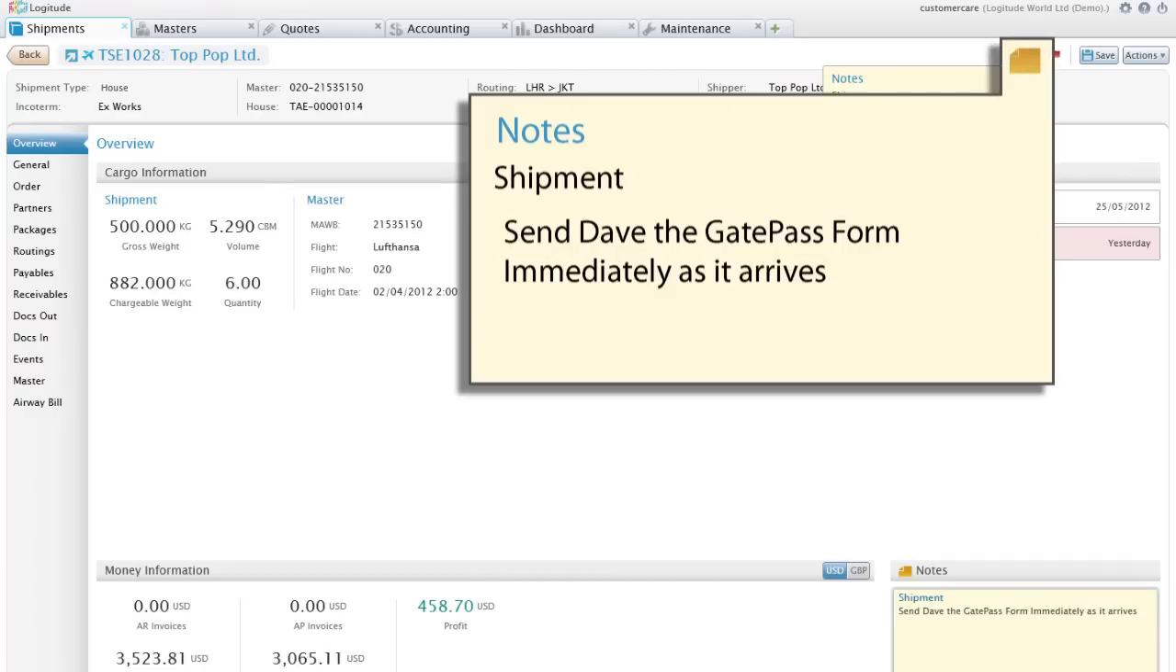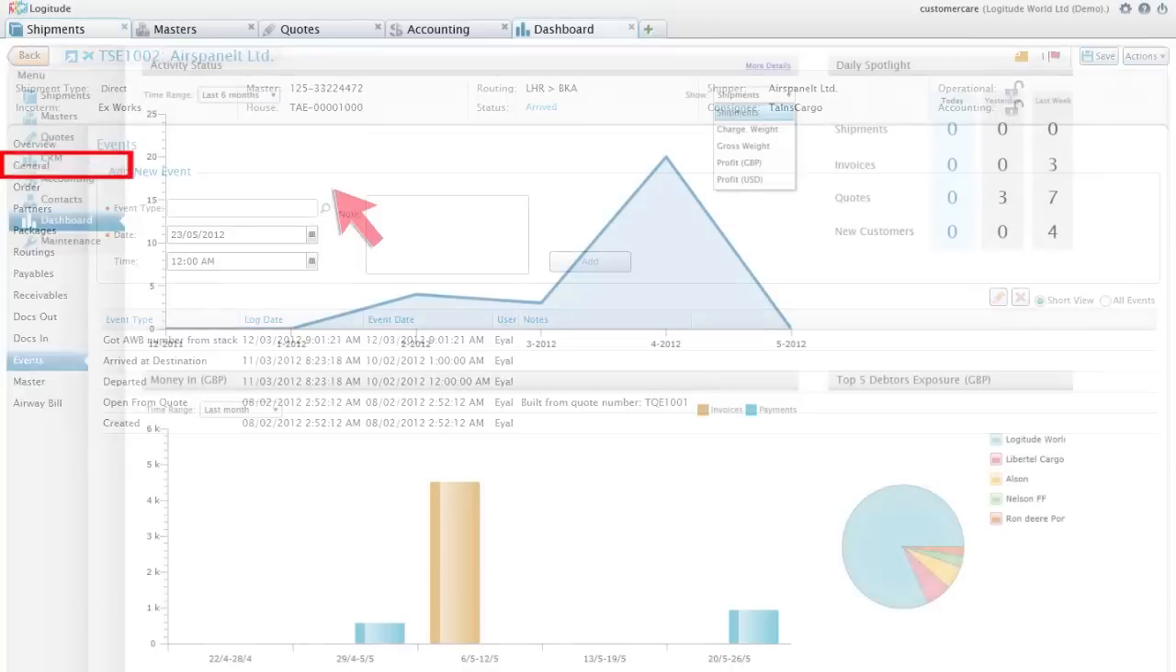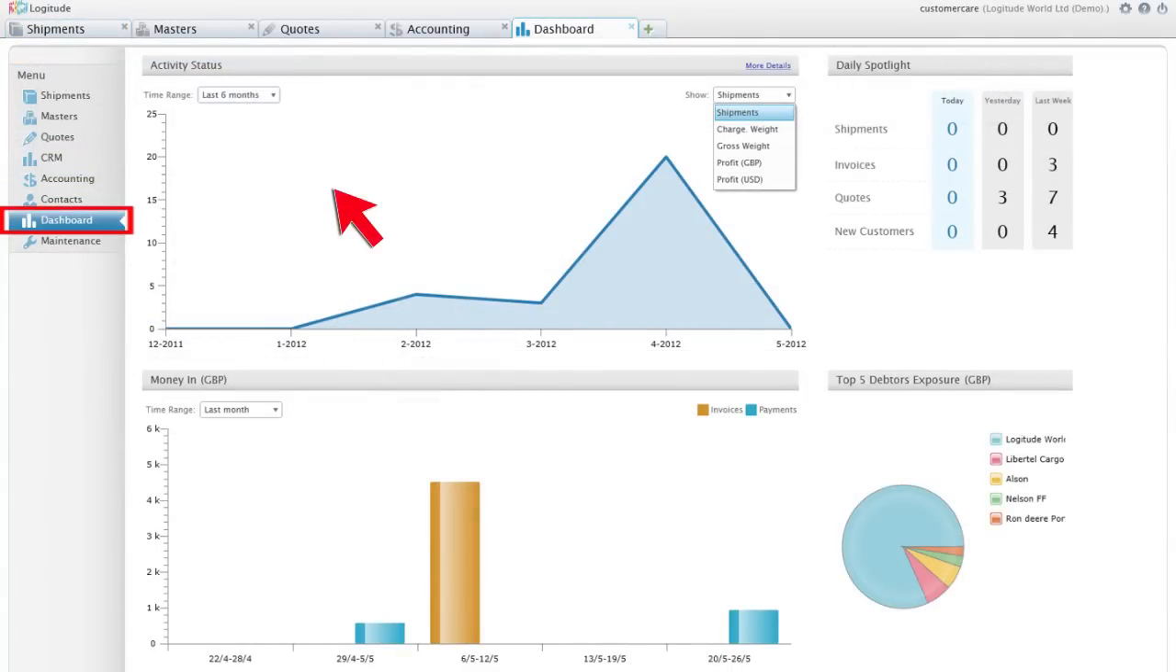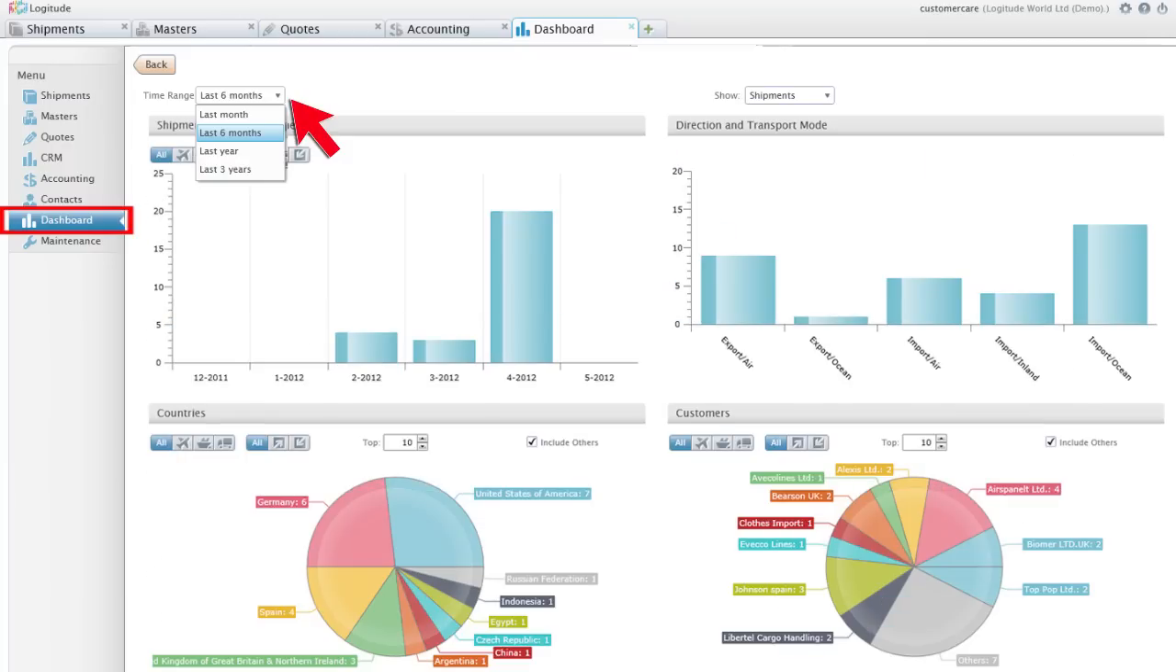Logitude keeps track of all the main activities in the system by logging them as events that can be viewed and queried by other users. The dashboard feature supplies real-time company statistics, providing you with important insight to help you make smarter business decisions.